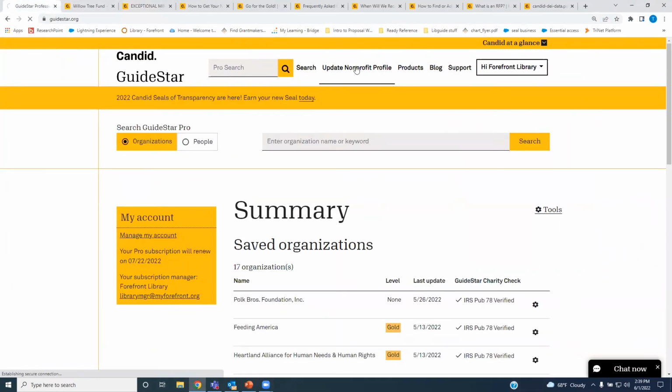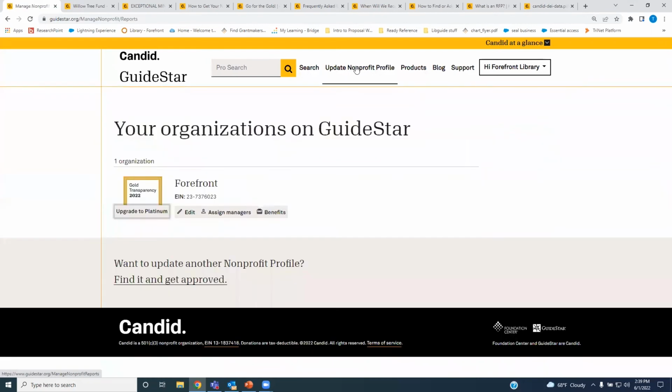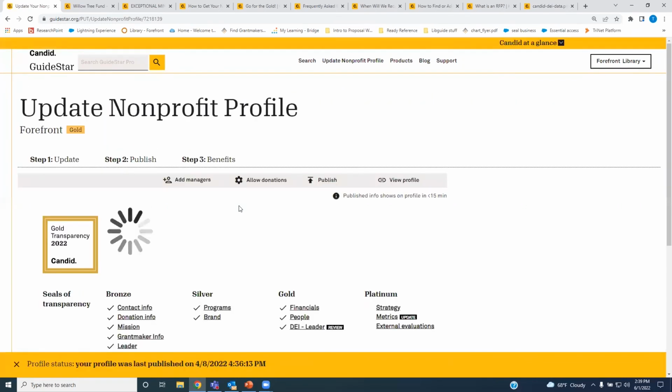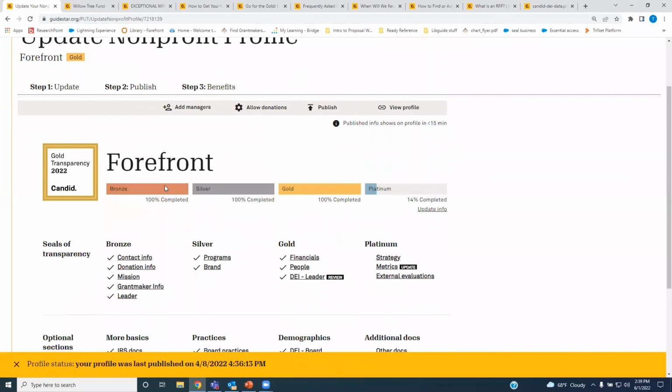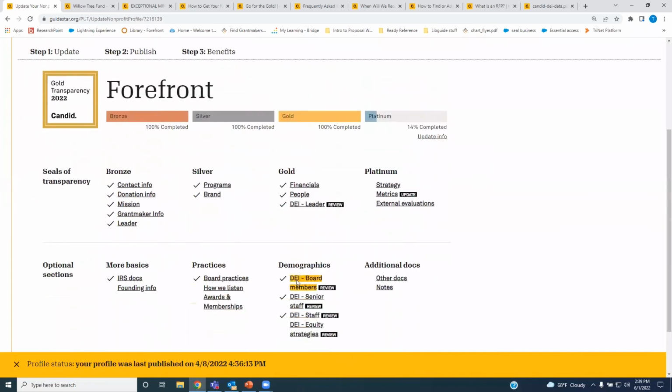So this is Candid's nonprofit profile. So you want to see kind of what it looks like on the back end here. If you were within your own profile, this is what you would see on the update page. It tells you your progress with earning the seals and your progress with filling out the required information. So you can click into any one of these and begin to update and edit information there.